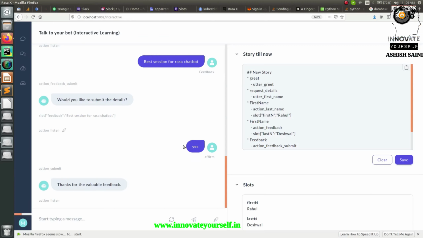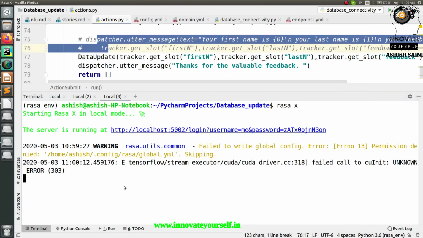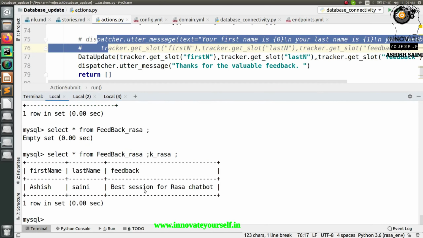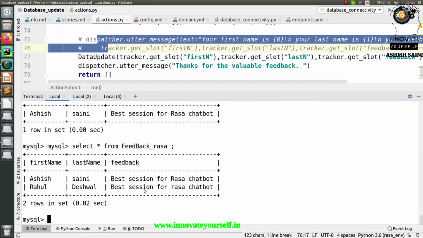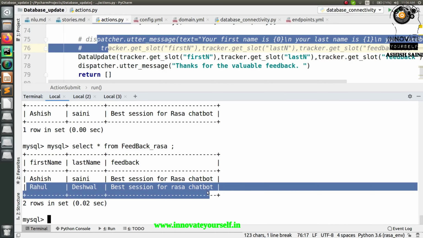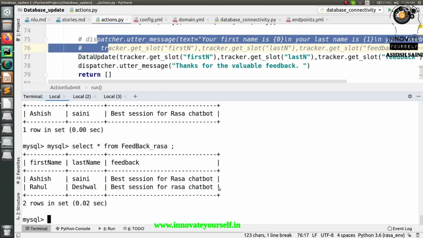So you have seen how it has shown you this message that thanks for your valuable feedback. That means it has already stored the data into the database. Now let's check that. Now you can see this is the previous one. Now let's check this again. So this time you have seen whatever data I have passed there and whatever data that I have collected from the Rasa chatbot, it is storing it in here, right?